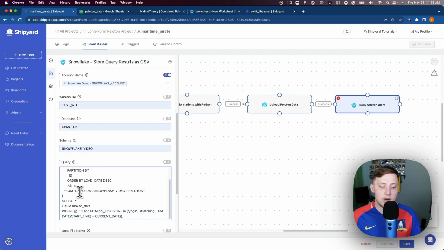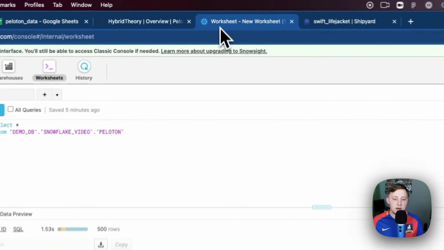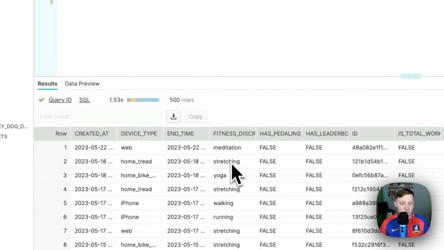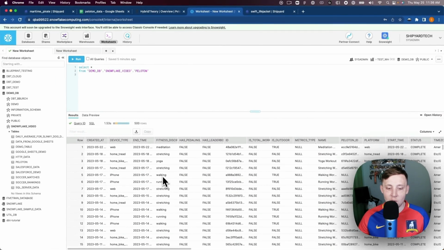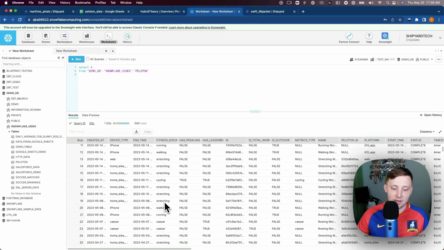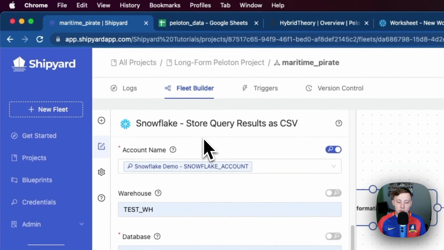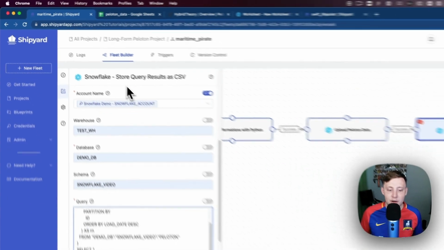And then down here on the bottom, we're going to select everything from that new table that we just created. We're only going to look at the most recent row number, which is by that load date. And we only want data coming back if it's a yoga or stretching class. From our Snowflake data, you can see that we had meditation, stretching, yoga, walking, running, cycling, and rowing. So we have all kinds of data in there, but we only want yoga and stretching because that's what we want for our daily alert.